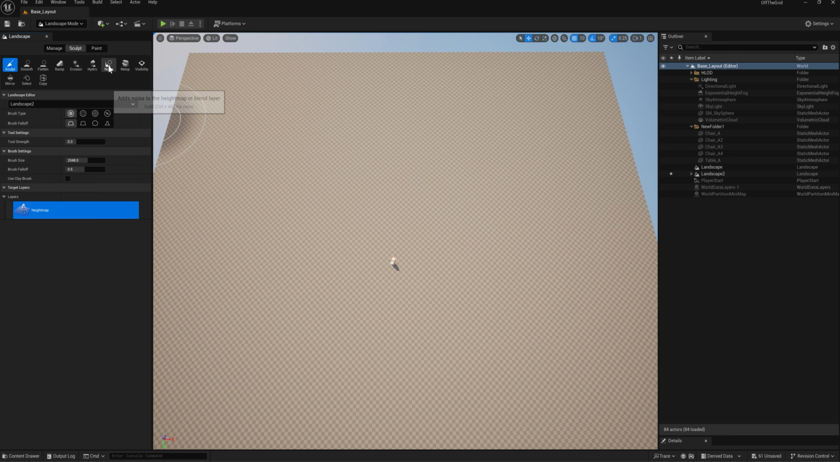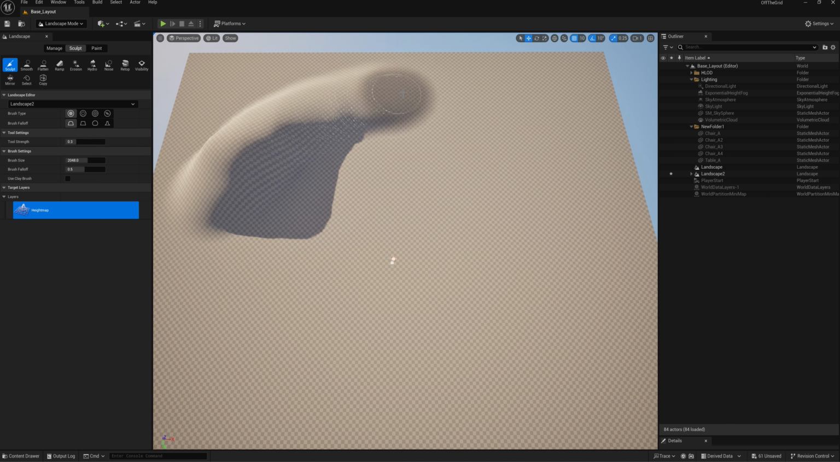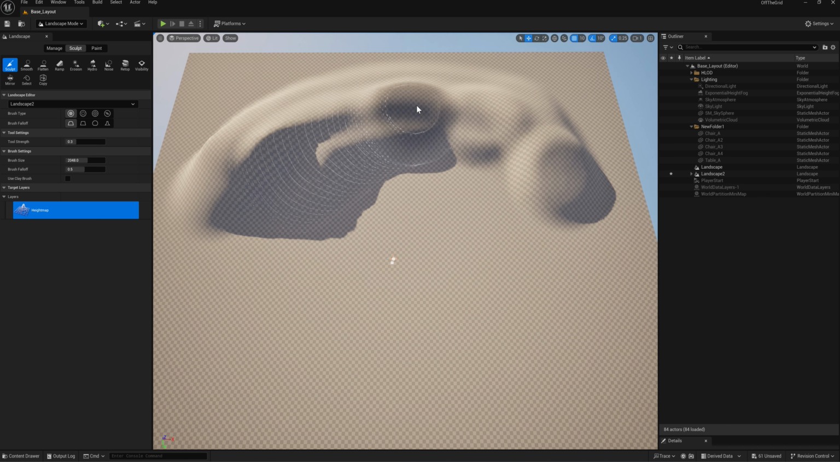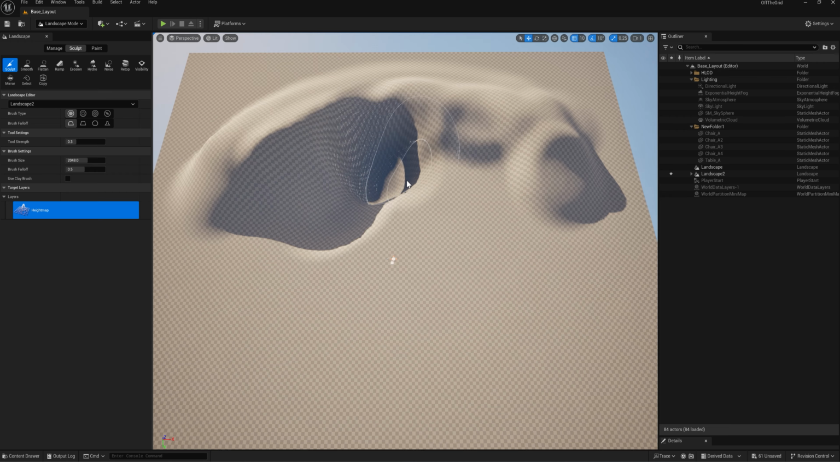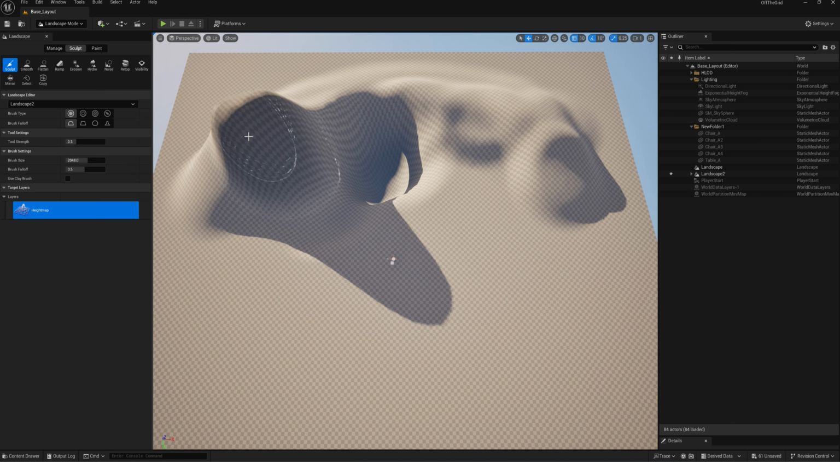We are just going to use the first 7. We're not going to worry about any of the other ones in this video. So Sculpt is the default height tool. To use it, you just click and drag to raise the terrain, and you can hold shift to lower it.